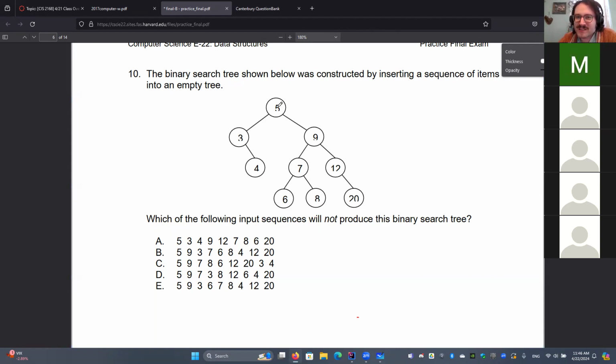So the way this works is that we just tick through and make sure that this would work. Like A, you insert 5, right? That makes sense to be the first one. Makes sense for all of them. Then 3, then 4. So 4 is less than 5, greater than 3. So it does make sense to end there, right? Then 9, then we insert 12. Makes sense for it to end there. 7, and then 8, and then 6, and then 20. Those all work. It will make sense once we hit the wrong answer.